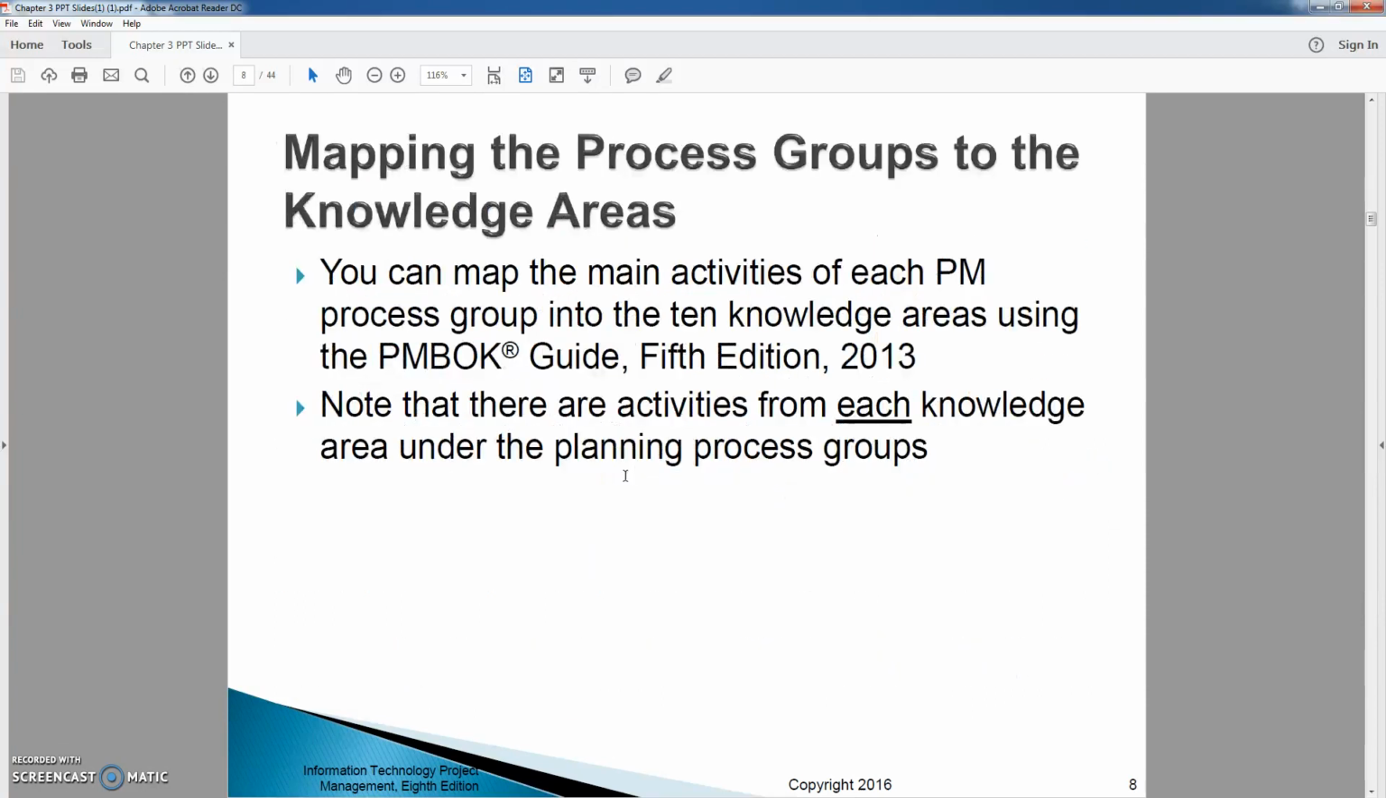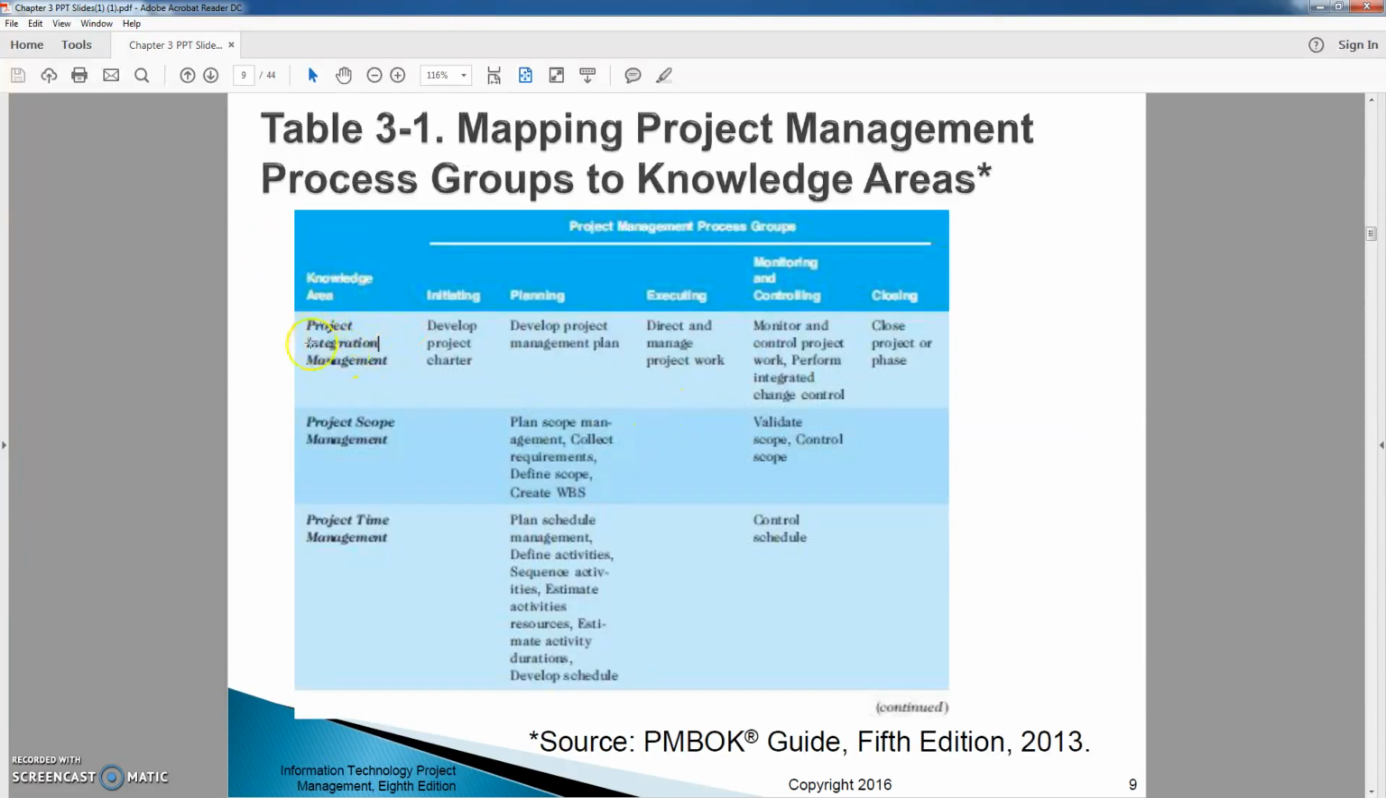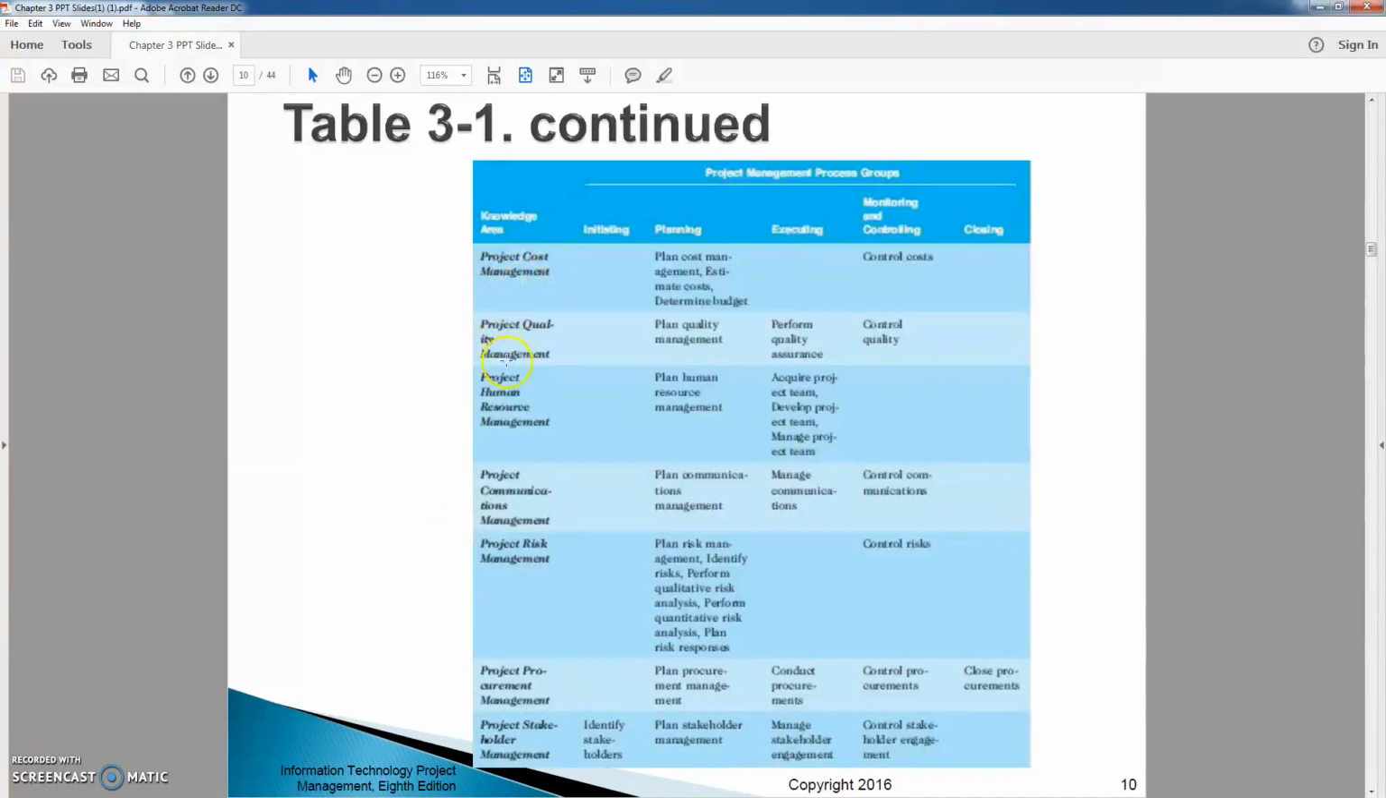So in terms of mapping those 5 process groups into the 10 knowledge areas, remember when you look at the description of project management, we say it is the application of tools, knowledge, and skills. So for the knowledge, we have 10 knowledge areas in project management. These are the 10 knowledge areas: project integration management, scope management, time management, cost, quality, human resource, communications, risk, procurement, and stakeholders. So these are the 10 knowledge areas, and these are the 5 process groups. Then we have the activities in each of these.